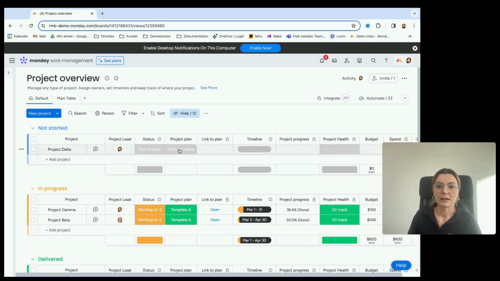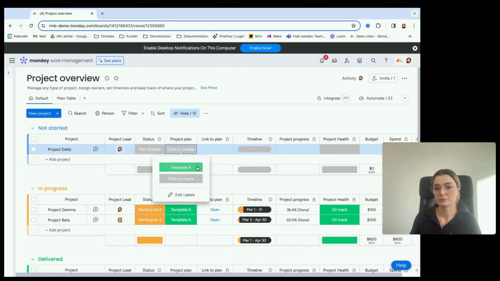As you can see, I didn't mention these 2 columns before. This is my trigger to create a low-level board that will be connected to only this specific project. For now, I only have 1 template that I'm working from. This can be multiple templates, so you can have a list of different templates here, and you will be able to create recipes on the different templates.